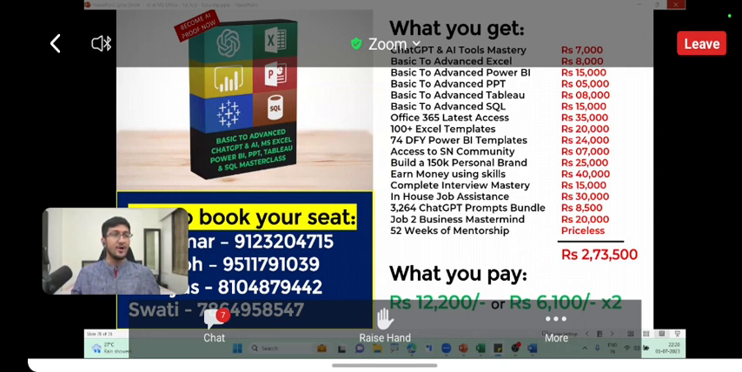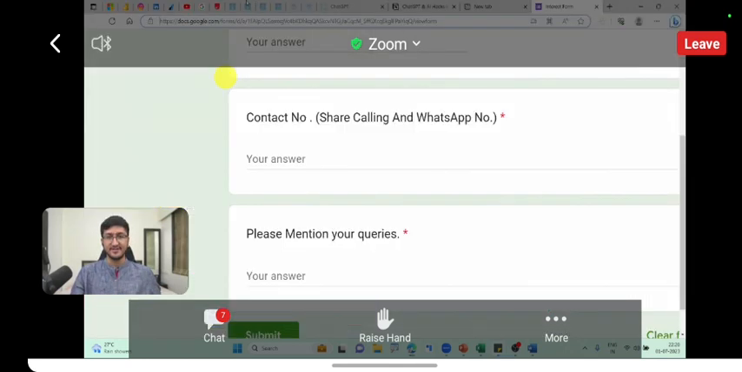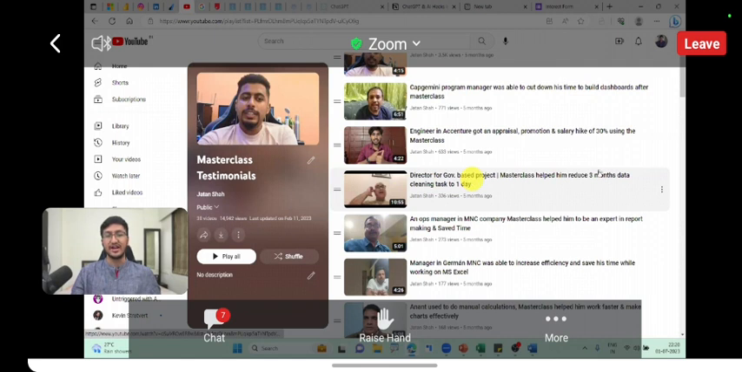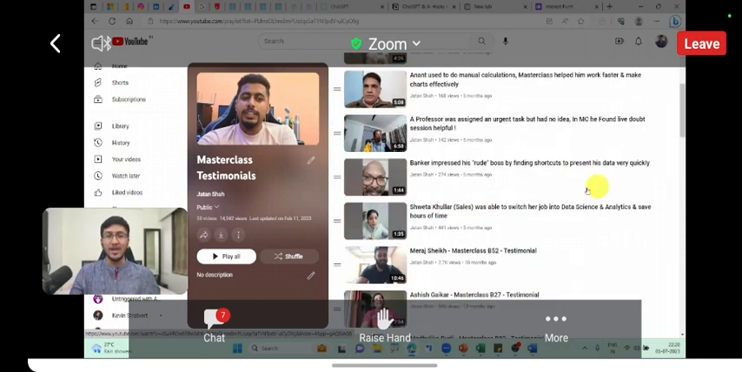I work in banking. Will I be able to learn from the masterclass and benefit from it? Guys, let me show you the kind of people who have been able to achieve phenomenal results. People from Capgemini, as a program manager, getting amazing results, cutting down his time to build dashboards. An engineer, as part of the masterclass, getting a salary hike. People from Google attending it. A director for a government-based project, reducing 3 months of work to 1 day. Imagine that for yourself.